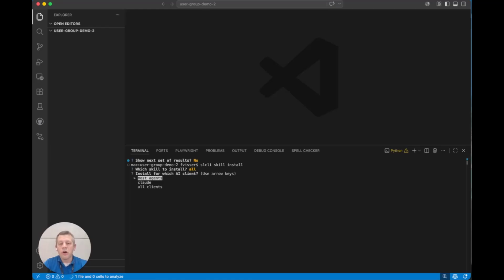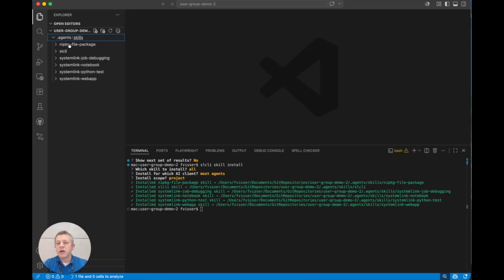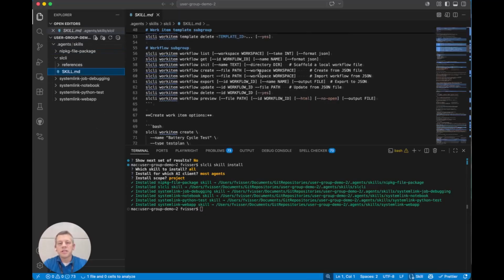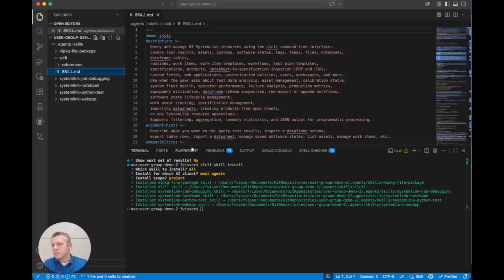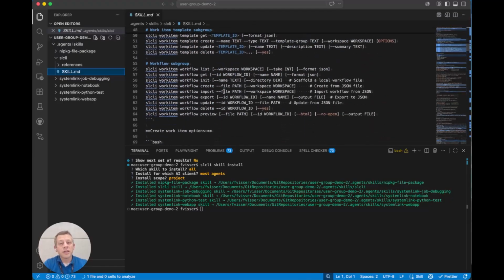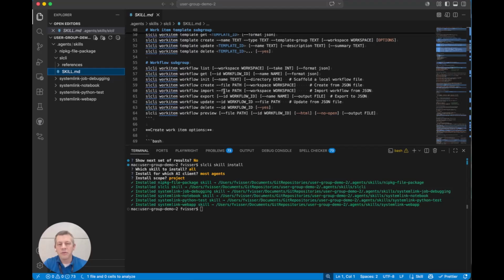So I'm just going to install them all. I'm going to install them for most agents, and I'm going to put them in this project. Here we have a skills folder filled with some of these skill files. You can see these end up just being markdown files that document for the coding agent how to use these tools effectively.